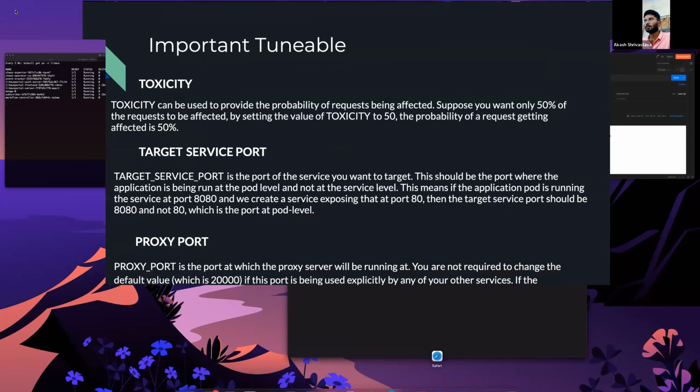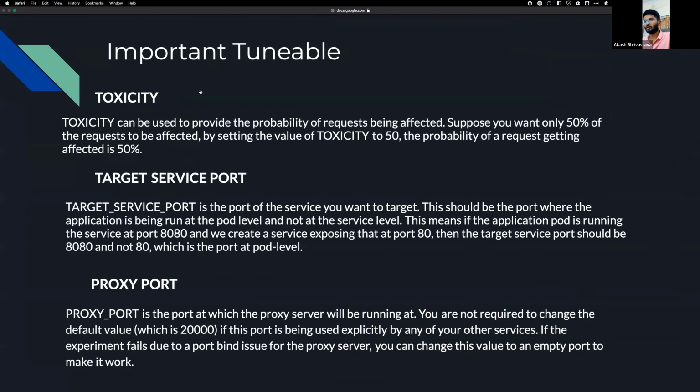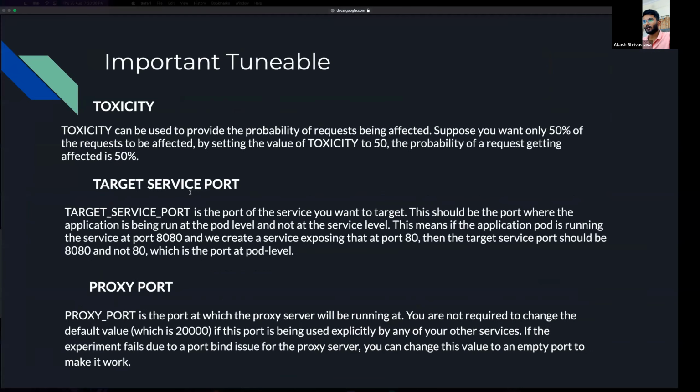Let's move ahead. I'll show you how we can define the variables. This is how we define the latency variable. It is in milliseconds, so 2000 means a 2 second delay. You can provide a millisecond value there. With reset, we have the reset timeout environment variable, and this is also in milliseconds.